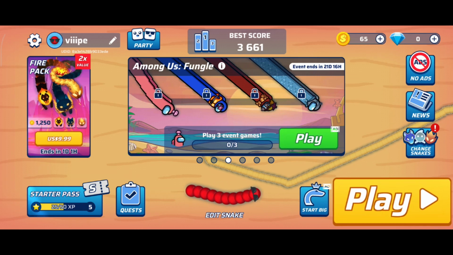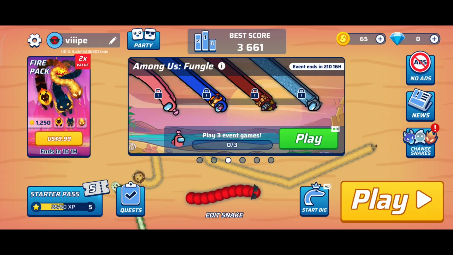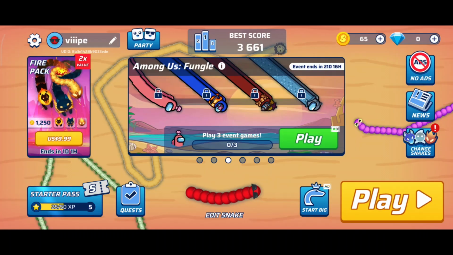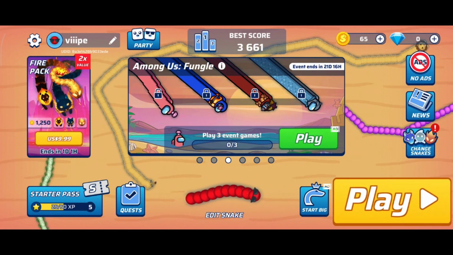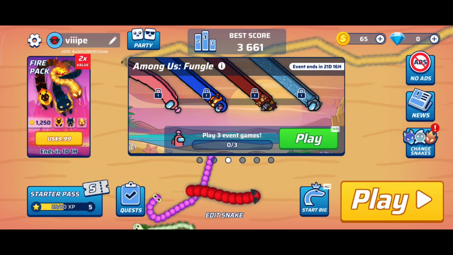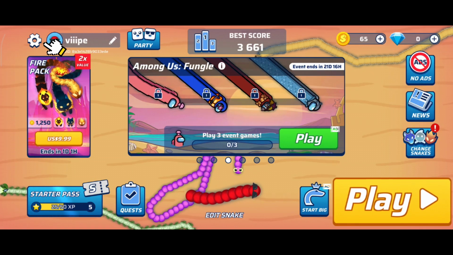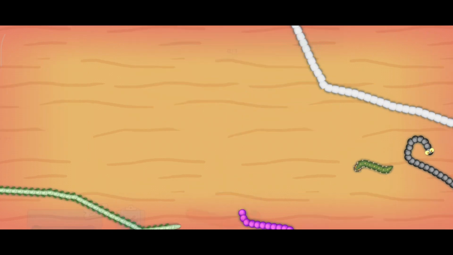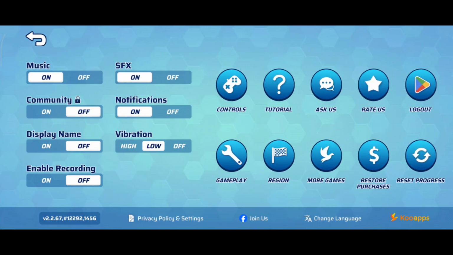Now, first things first, simply open up your Snake.io application, and once you have done that, you should be provided with this interface right here. Now, restoring your purchases is pretty simple in Snake.io. Once you have opened up your game, on the top left side you should be seeing something known as the gear icon. This is your settings. Just simply select it, and you should be on the settings window right here.